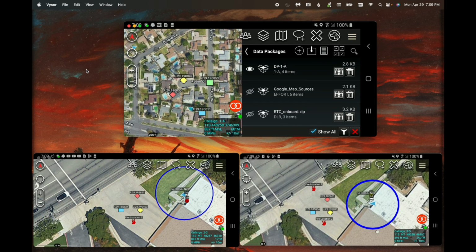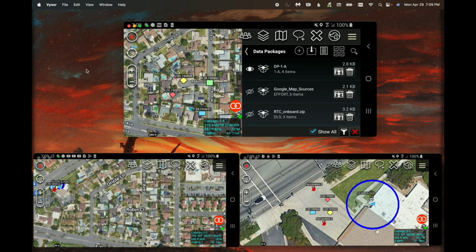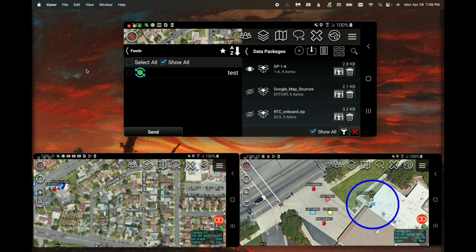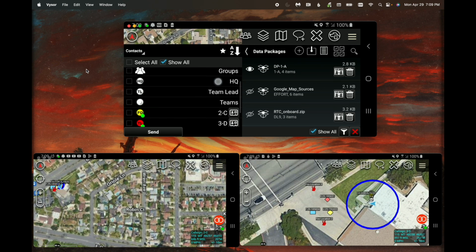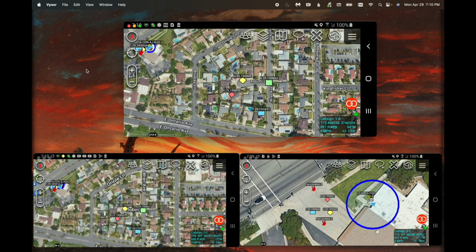Now I can choose to send this to other users. So let's send it over to 2Charlie. Go contacts, and we want to find our contact, 2Charlie, and hit send. Now on the 2Charlie device, you can see the data package was added from 1-alpha. So again, this is another cool tool to use. Grab up multiple data elements. You can send this to users, groups, and you can even add this to a data sync mission.